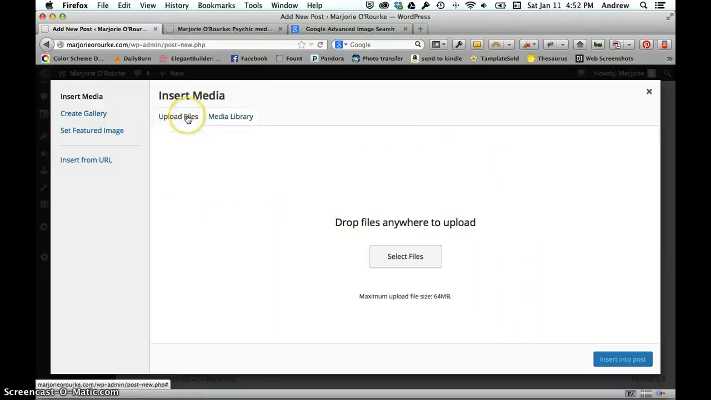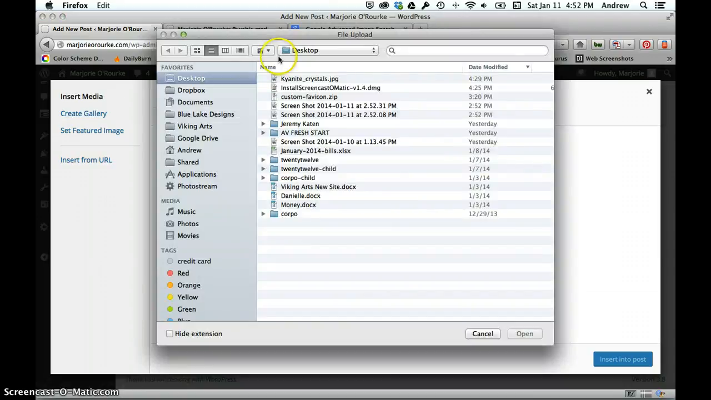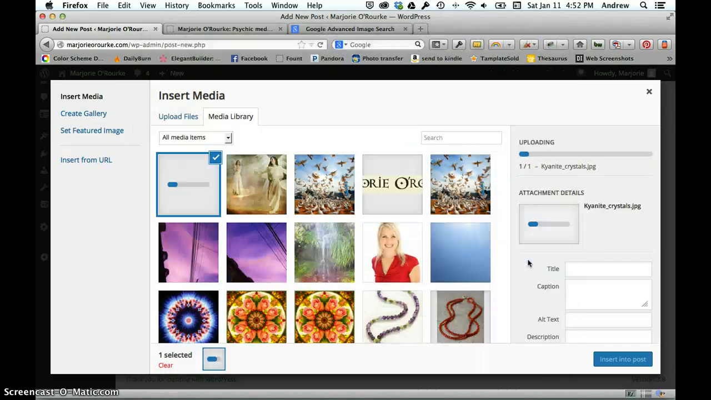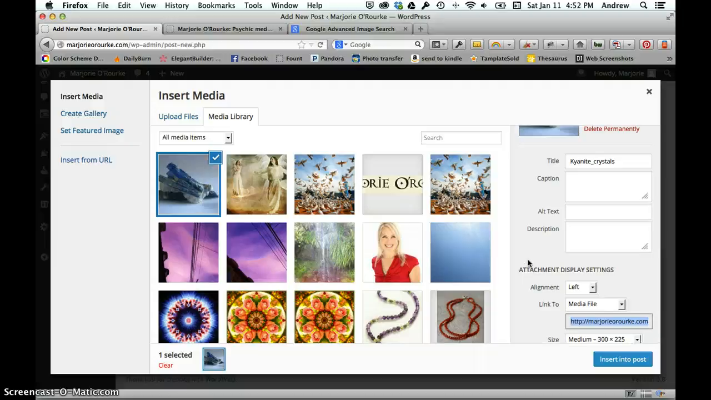Or you can upload a file from your desktop, which is what we'll do today because that's how we normally have found pictures. So you can actually drag and drop into here or click select files. I'm going to click select files. And I already had a picture picked out called with crystals here on my desktop, so I'm going to select that. So it's actually uploading that to your media library. Now it's actually in the media library, and it's checked. So we want to leave it checked.